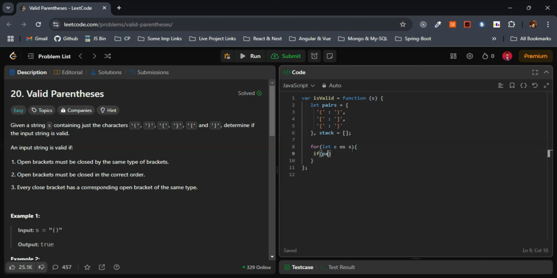So let's write the simple if condition here. If pairs of C, if we have pairs here, then as I've said, if it's an opening bracket, we have to push the corresponding closing bracket. Let me make use of the stack and push the corresponding closing bracket as well, right? To push the corresponding closing brackets, I'll just make use of the push. I'll just give here pairs of C. This is fine. So this has to be within the array, right? Yeah. This is fine.